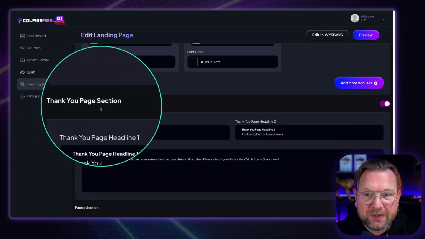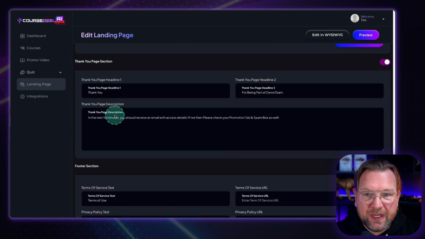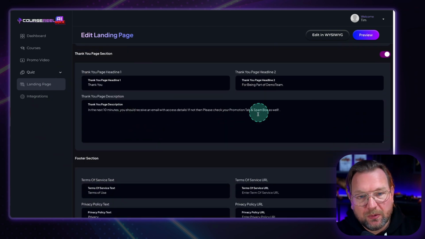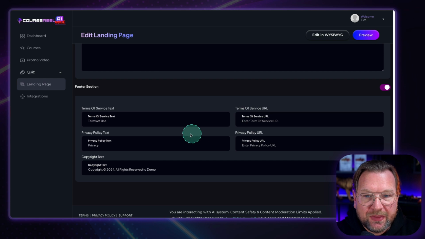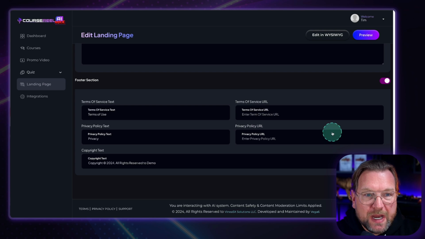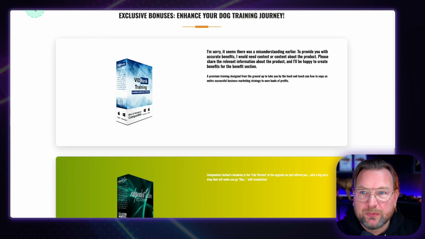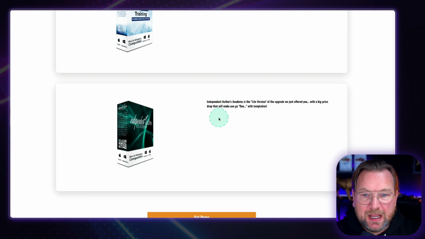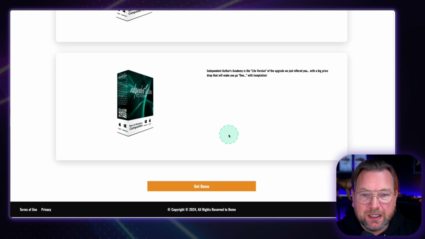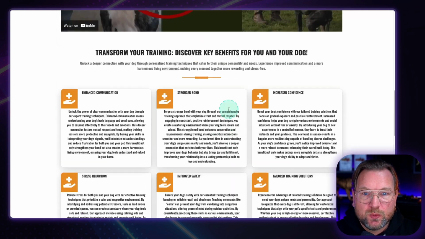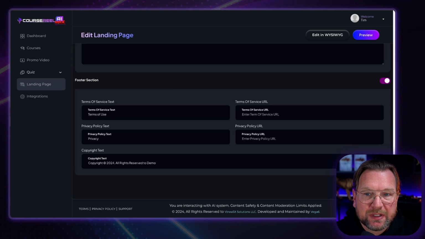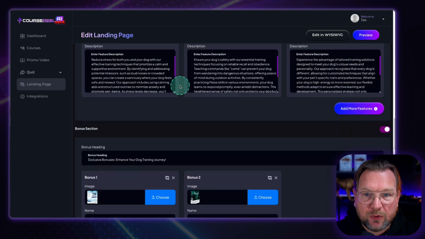Also a thank you page section here where you have the thank you page description, where they land on as a thank you here, the terms of service, the terms of service URL, you can add that in here, and then update your landing page. And now when I refresh this page, you can see that this now has become white here. And this is what you get with your landing pages that are built inside of CourseReel AI.